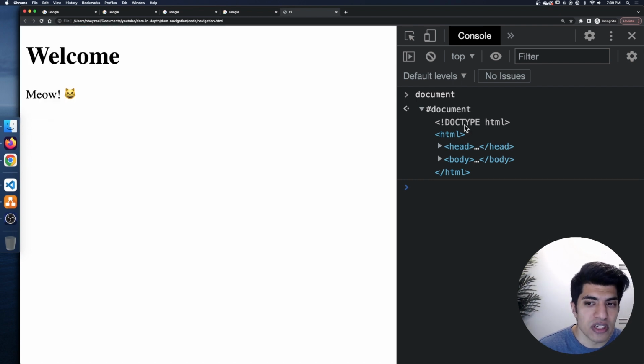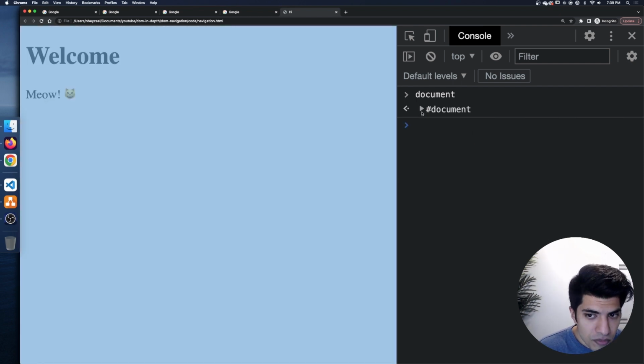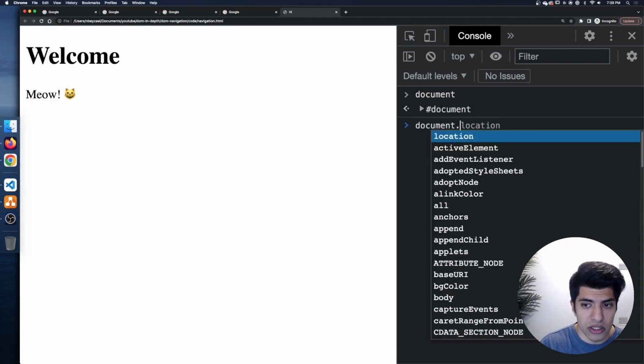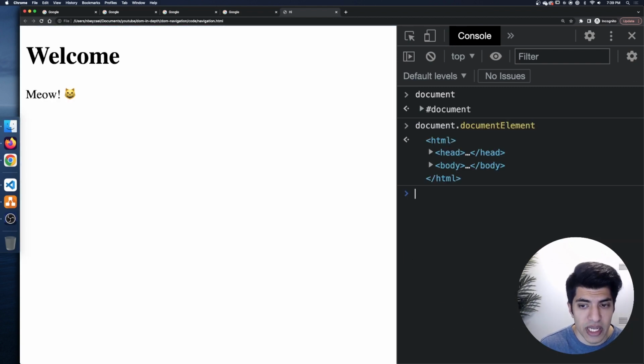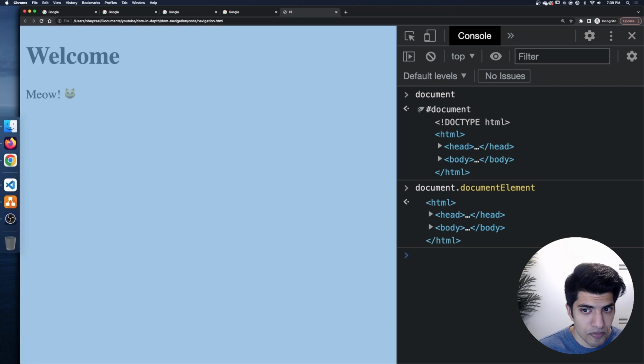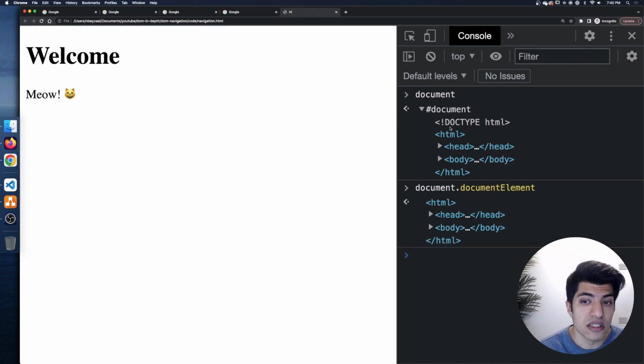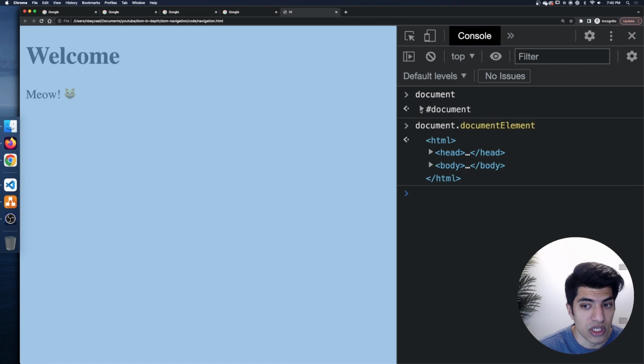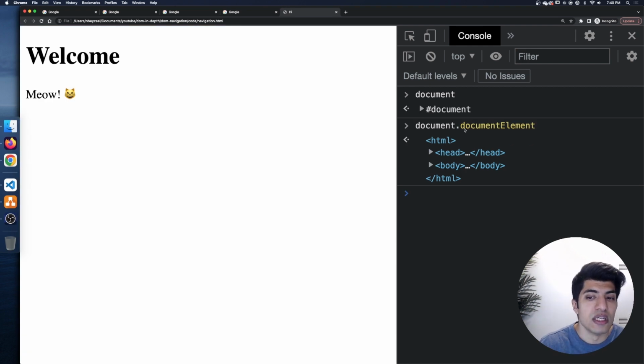But notice specifically that this doctype is in there. Now contrast this to document.documentElement. If I do that, look at the difference between these two. This is just the HTML, and this has the doctype at the top. So keep this in mind when we go to the next topic, which is talking about siblings and firstChild and lastChild and all that kind of stuff, because this is going to make a slight difference when we're talking about those things. So the document element is just the actual root of the HTML tree itself, ignoring things like the doctype.